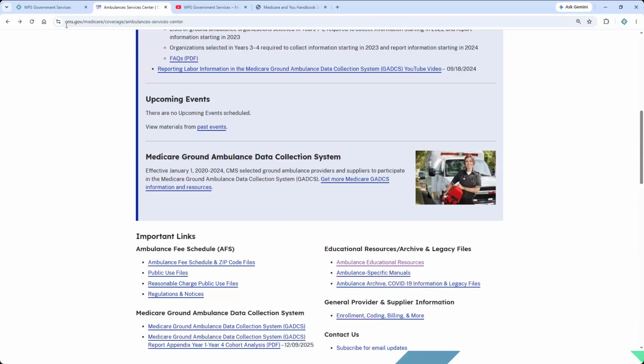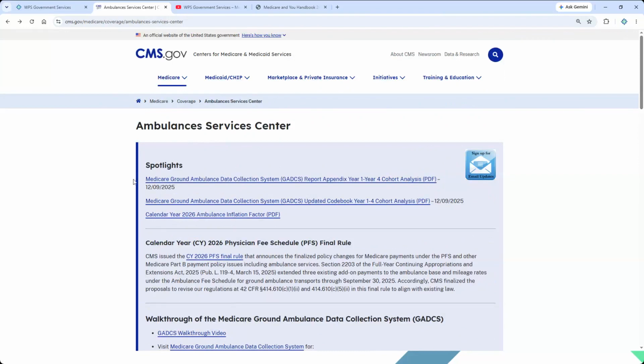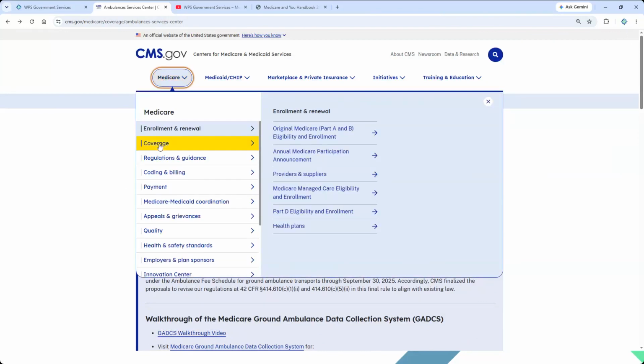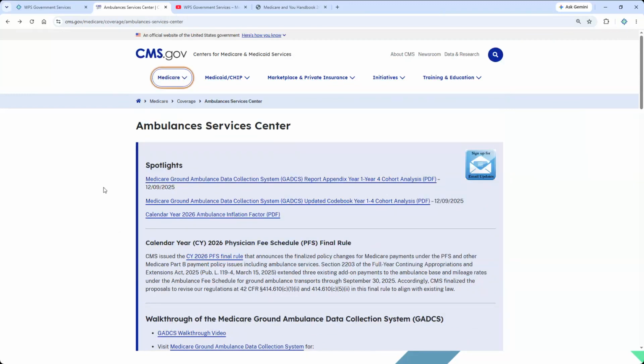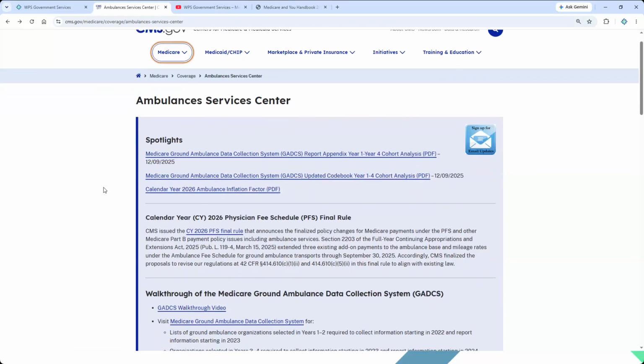I'm going to go to the cms.gov website next. Oops, I'm in the Ambulance Service Center all the way. So this is just the Ambulance Service Center. So if you come to Medicare and you go to coverage, when you're in coverage, you will see the Ambulance Service Center on the left, I'm sorry, on the right side on the bottom, which is what I'm actually in here. It's just an easy resource for you guys to get everything you need from CMS.